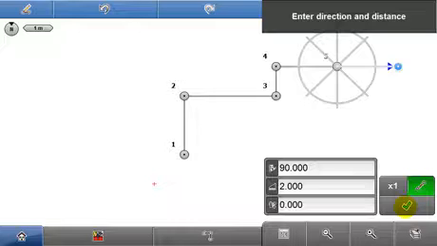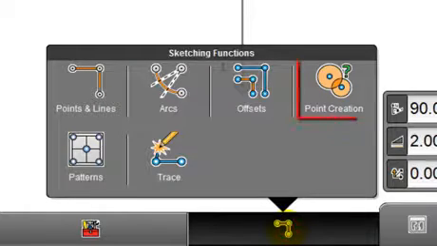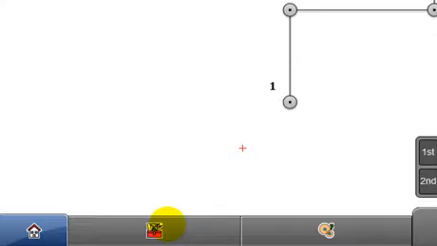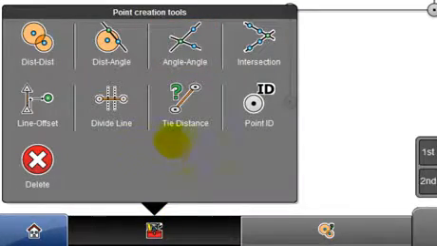Now it's possible to use the point pilot alone to complete this sketch, but I'll show another sketching function instead. The point creation tool, angle intersection, can be used to close off the current sketch. Select a new sketching function, which is point creation, and then select angle from the toolbox.